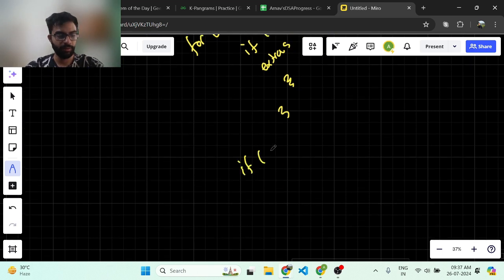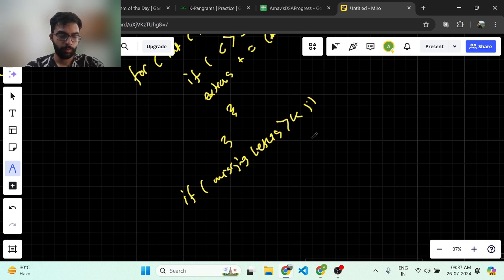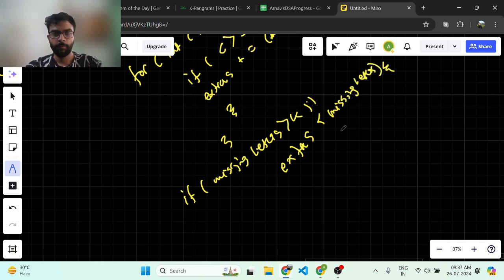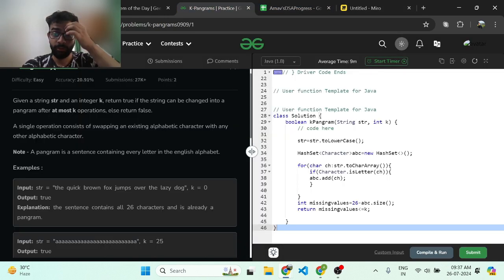Once the extras are count minus 1, before returning, I will have an if condition: if the missing letters are greater than k, or extras is lesser than the missing letters, then I'm going to return false, or else return true. So how I'm going to write this logic, I have to think over here.